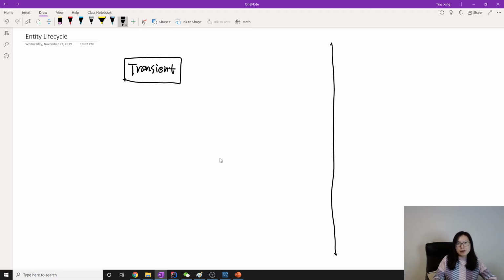Suppose we have a person, and we annotated it with entity, right? Now I create a new person, in the main or any other place. The new person is currently going to be in the transient state. Suppose this one is called P1. P1 is created using new Person. What does transient mean?